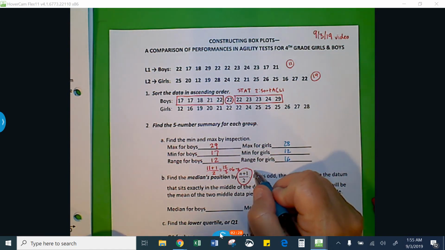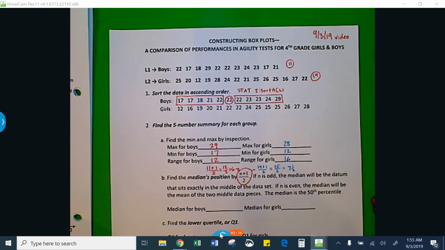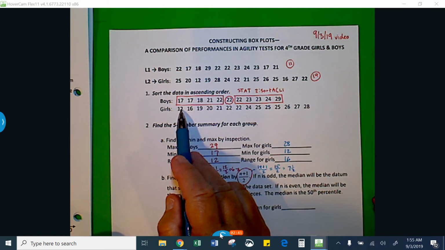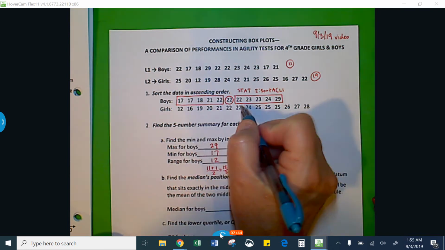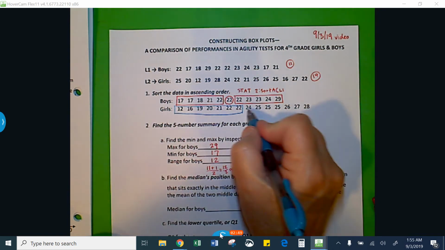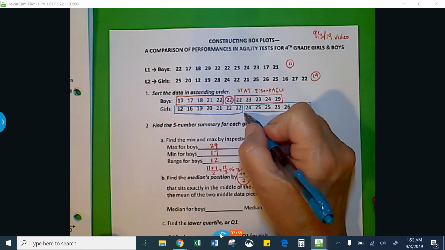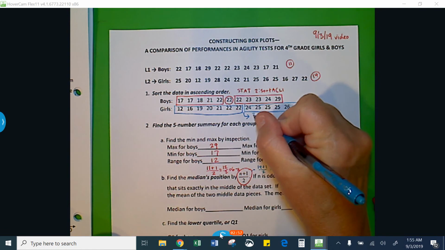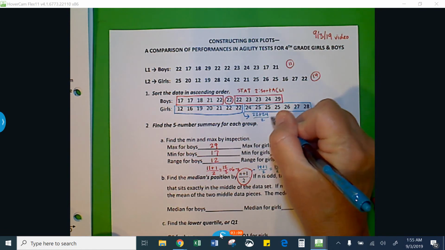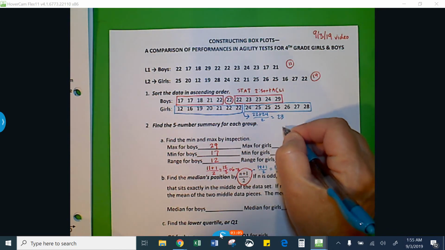For the girls, since there's 14 data values, 14 plus 1 over 2, 15 over 2, or 7.5. So it's actually between the 7th and 8th data value. So if we come up here, 1, 2, 3, 4, 5, 6, 7, there's the lower 7, and then there should be 7 left up here, and there is. The median then is the average of these two data values, and you can show it mathematically, but it's easy enough to see that it's 23.